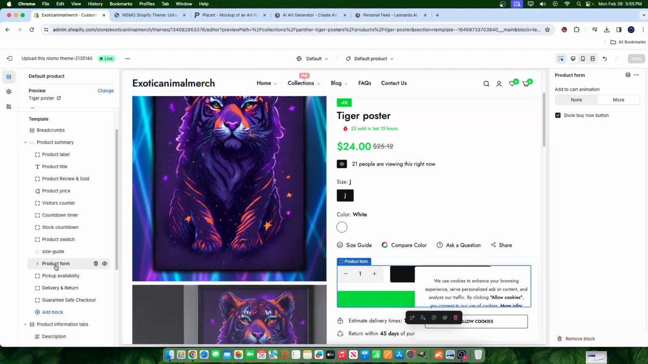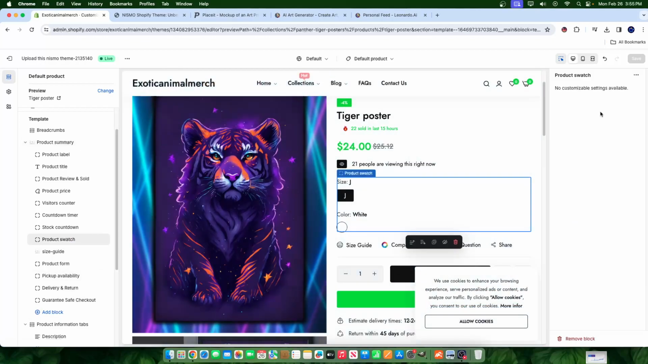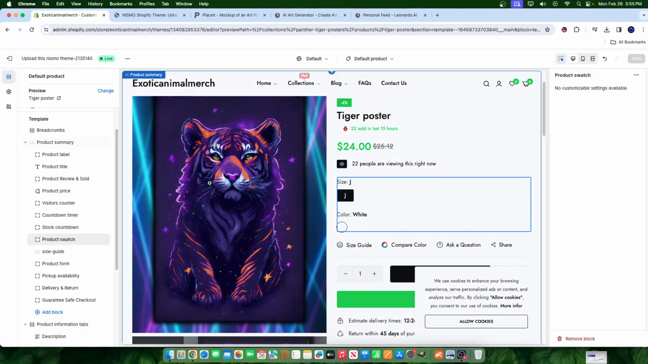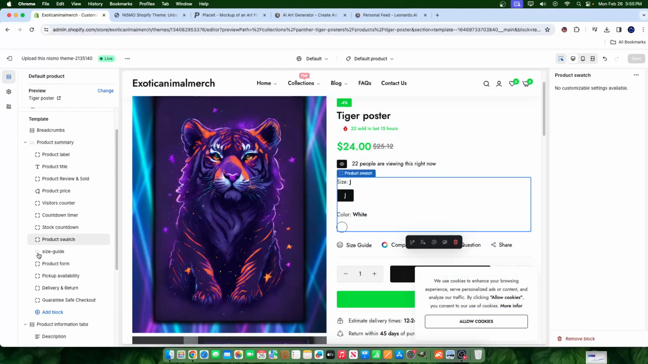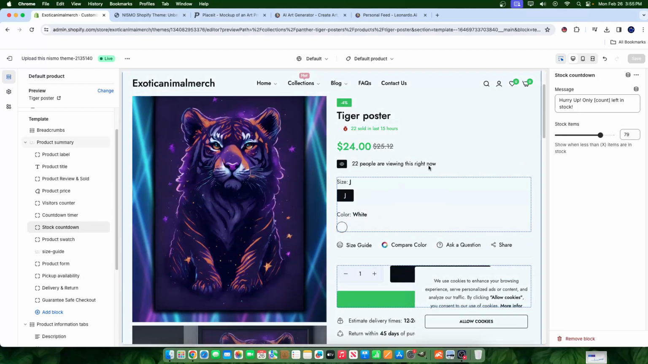And then we have here the product form, show buy now button once again, size guide, product swatch. There are no settings here because we don't have swatches to use. This is not a color that we're selling. This is a poster, right? We have stock countdown. So the countdown timer, let's talk about this.